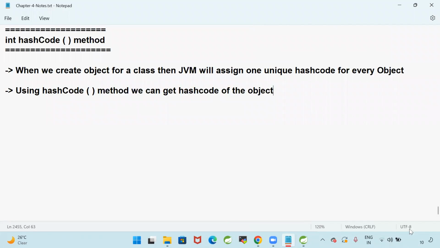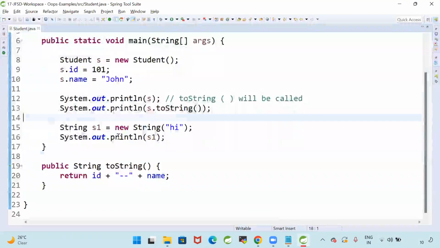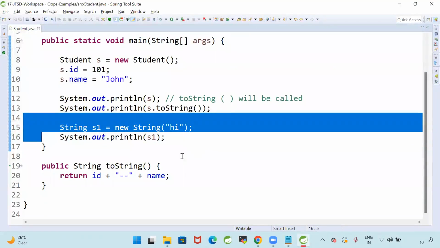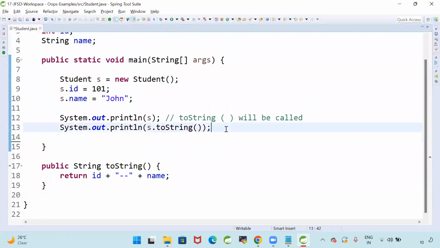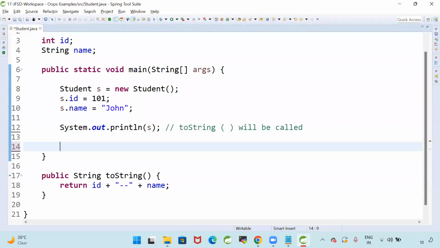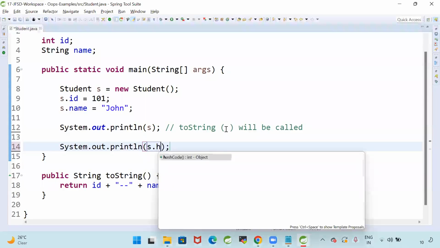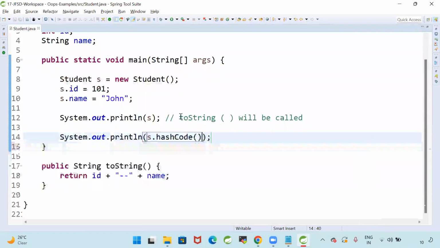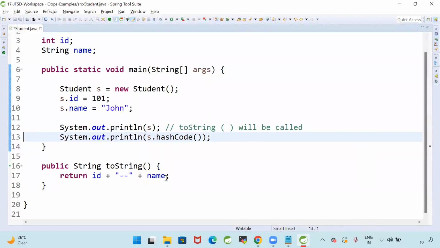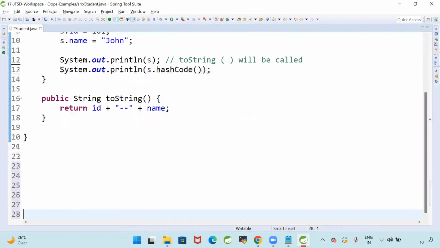Okay, see here. I have my student object. Now here I'm writing System.out.println of s.hashCode. Now tell me what will happen in line number 12 and what will happen in line number 13. Am I calling toString? Is it mandatory to call, or will it be called directly when I print the object? It will be called directly when you print the object.